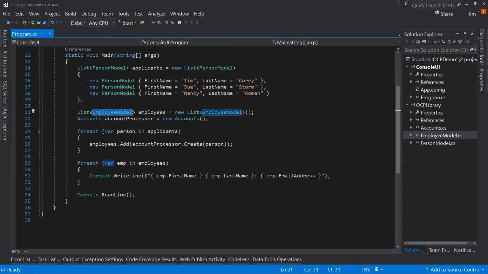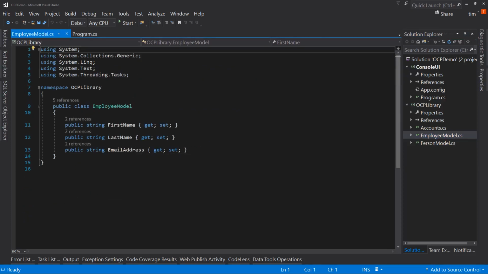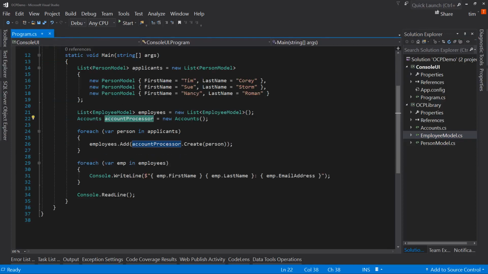So what's going to happen is this account processor is going to take these people and convert them into employees. Think of it as these people have applied at our company and now we're going to give them jobs. Because we're going to hire them, we have to give them an employee account. So we'll take their information that we have, the first and last name, and we'll create an account, which again is simply first and last name and an email address. And I have a tool to do that for me. It's called the account processor, and it's got one method in it called create. So let's look at that.